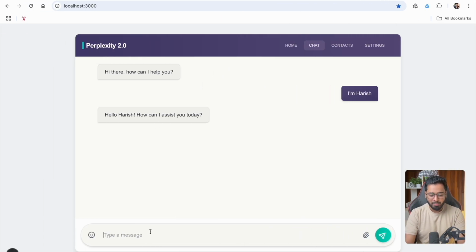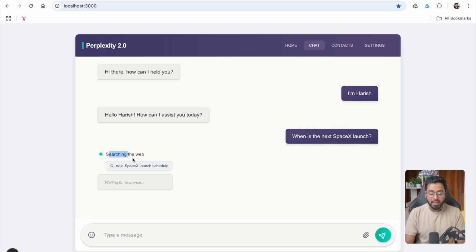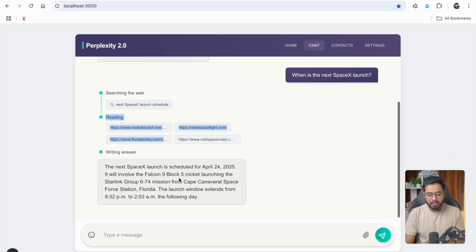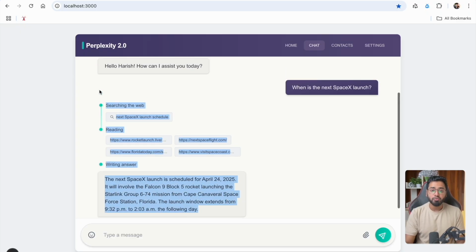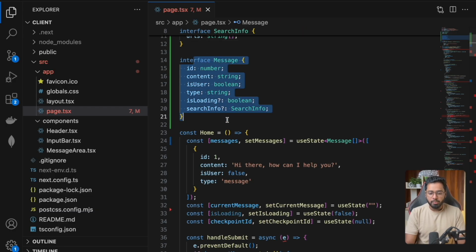Let me show you what I mean. I'm going to be using the same query that we've been using. I'm going to ask when is the next SpaceX launch. So you can see that we are searching the web. That is going to be one stage, right? And then we are reading it, and then we are writing it. This entire thing is going to be part of one particular AI message response. So that's how we can think about it. It's all going to be part of one message.